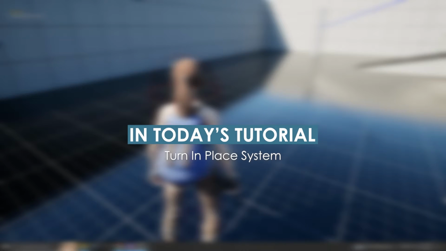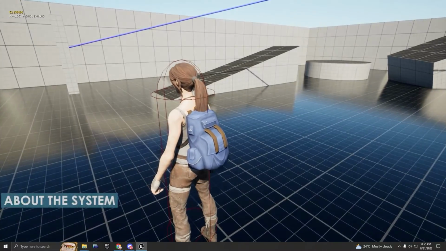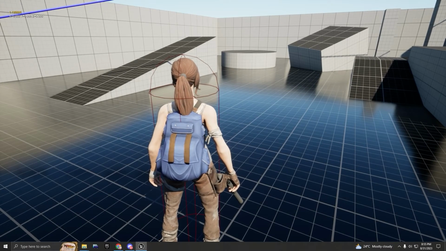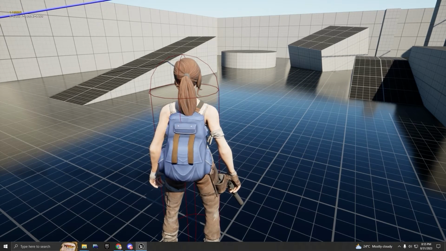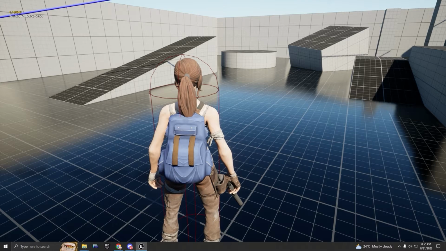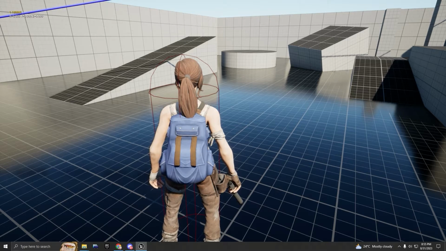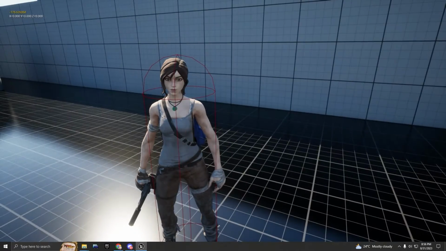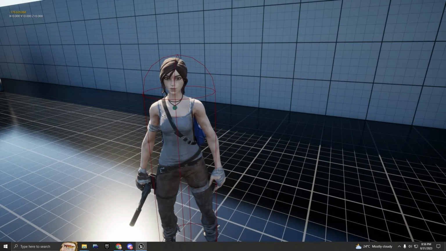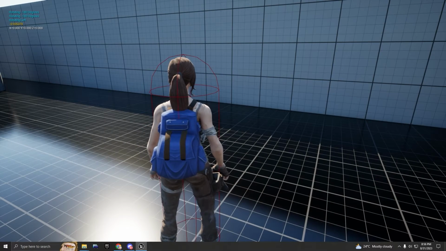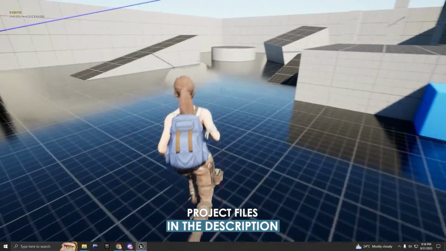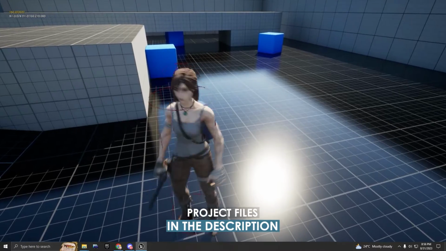So this tutorial is going to be about the turn in place system. When I press tab on my keyboard, as you can see, the character rotates to the desired angle, facing the camera direction or rotation. And it's always going to be like that. So for example, if I aim to the side right here, I think that's about 180 degrees. And when I press tab, my character just rotates to the desired rotation, always facing the forward direction.